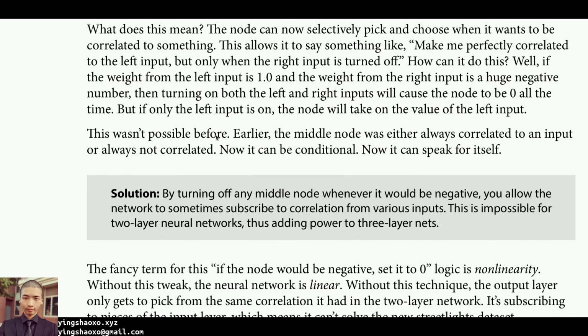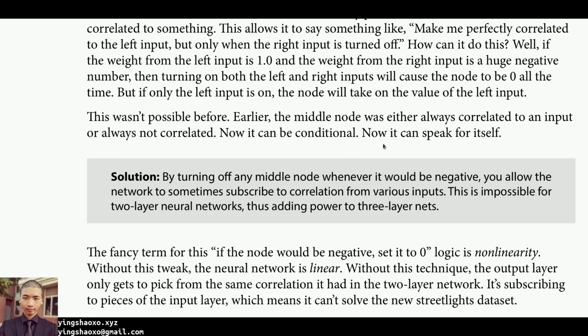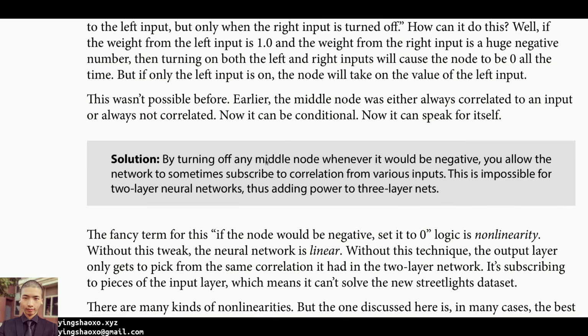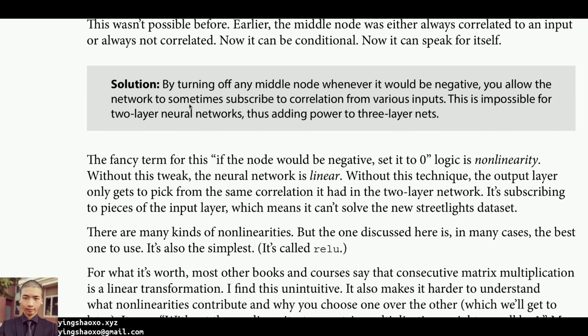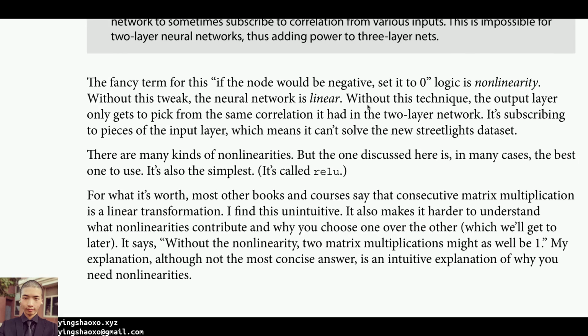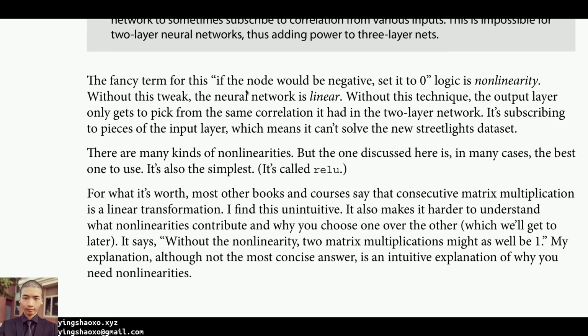This wasn't possible before. Earlier, the middle node was either always correlated to an input or always not correlated. Now it can be conditional. Now it can speak for itself. Solution: by turning off any middle node whenever it would be negative, you allow the network to sometimes subscribe to the correlation from various inputs. This is impossible for two-layer neural networks, thus adding power to three-layer networks. The fancy term for this: if the node would be negative, set it to 0.